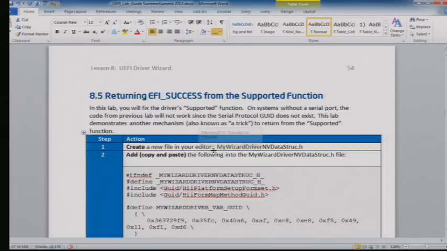So we're going to play another trick, but this is going to show you how to do NVRAM variables as well, so kind of keep that in mind. What we're going to do is create another file. So you can pull up Notepad, and you can copy this text into a file, and we're going to call it mywizarddriver nvdatastructure.h.